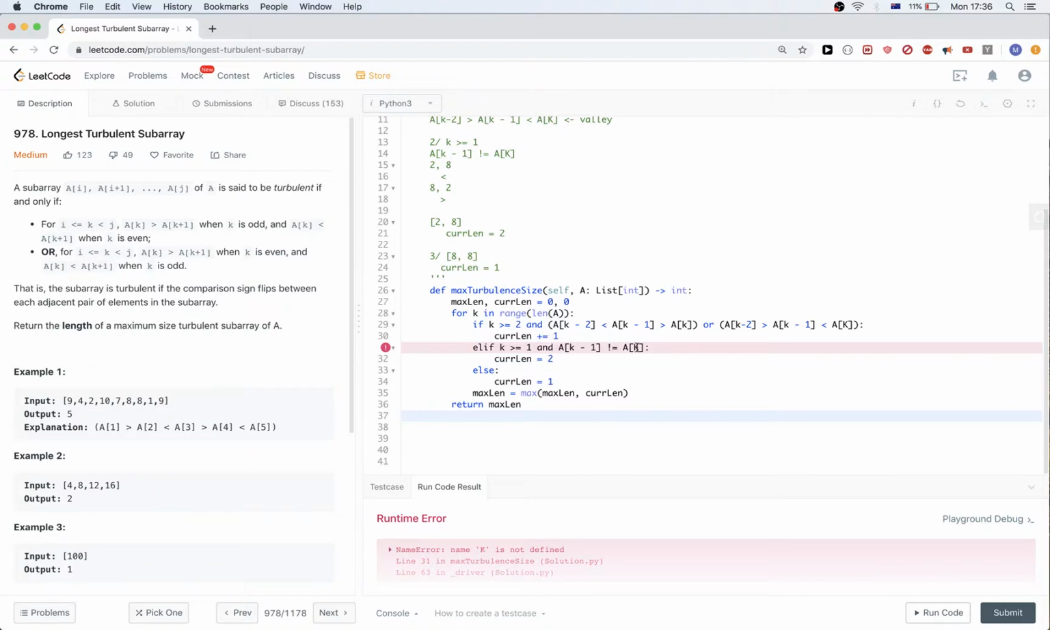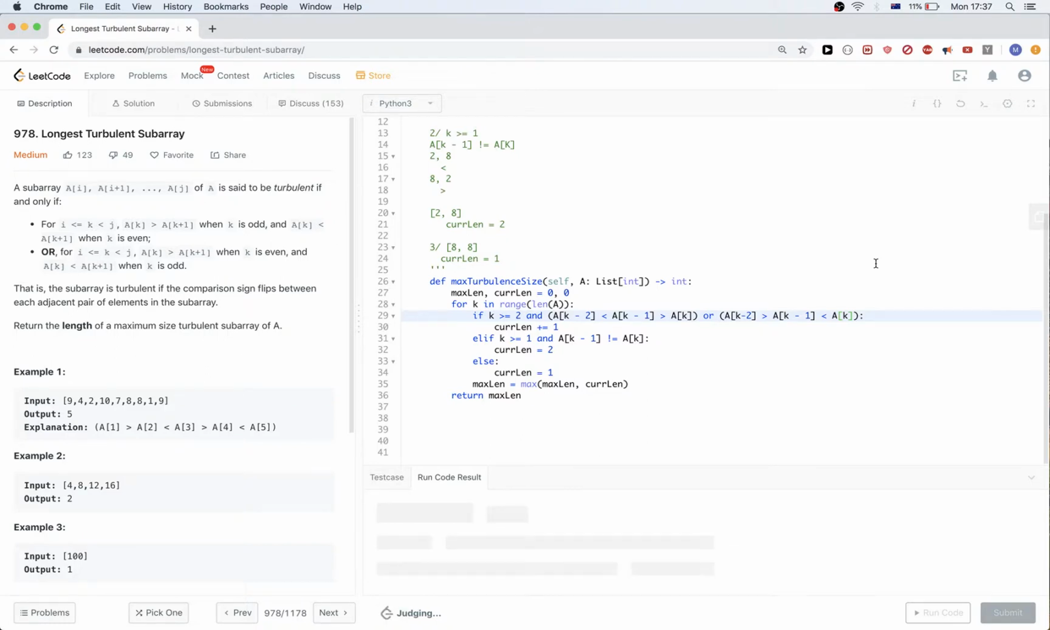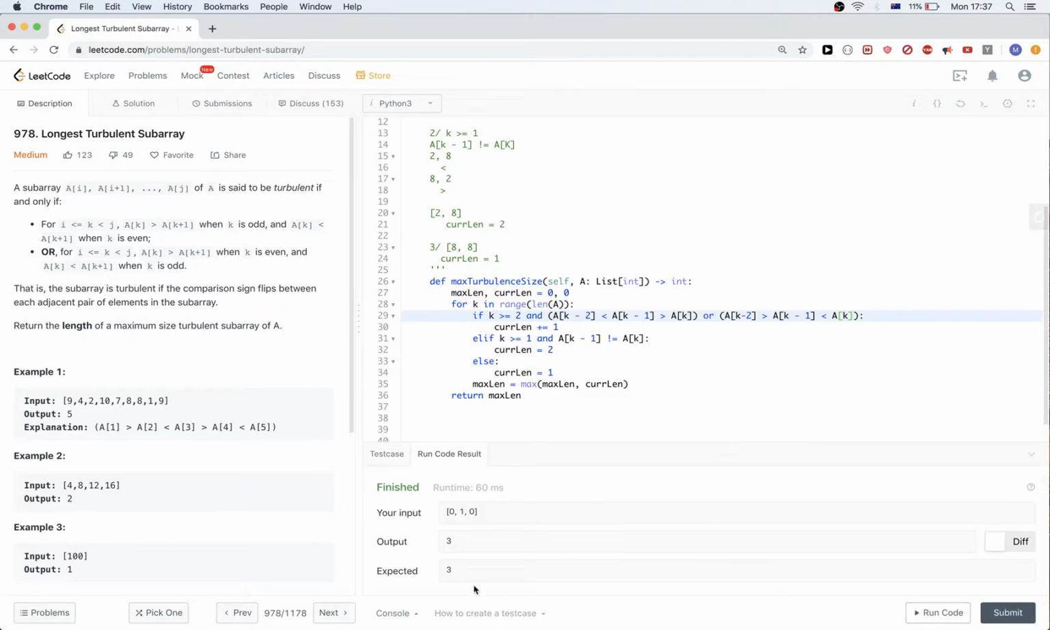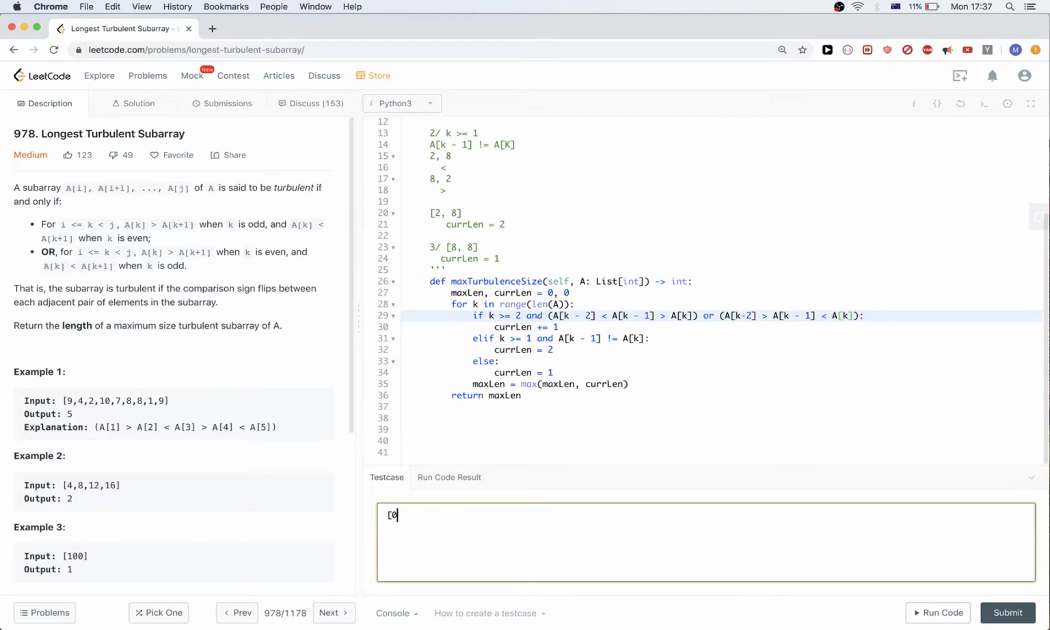So I need to change my k here to be a lowercase k, and here, okay, that should do it. Okay, so let's try a complicated case, something like 0, 1, 0. So this one has length 3 because it's less and then it's bigger, right? So that one is correct. Let's try another one like 0, 1, 1, 0, 1, 0, 1, 1. So basically this one is a little bit more complicated because it has equal values here, right? It has equal values here and equal values here. So let's see this one.